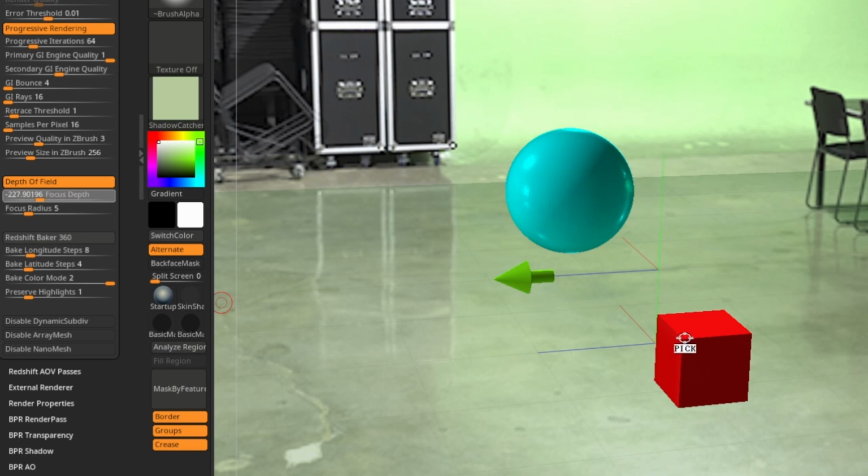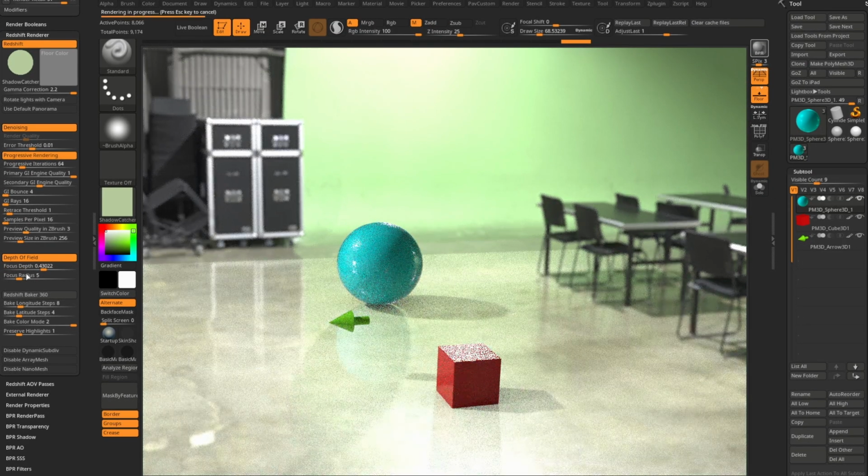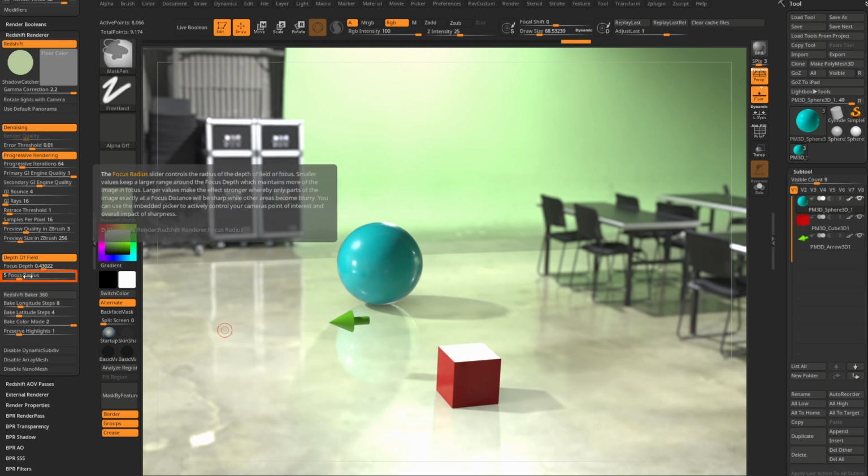So if I want to focus on, say, this red cube in the foreground and have everything else blur, the further away it gets from that point, just click and drag on this slider and then drag onto the object. And your focus radius, if we kick off a render here, is going to be how blurry it is. And if you hover over focus radius and hold down Control, it'll tell you the lower the number is, the more in focus objects are going to be, and then the higher the number is, the blurrier they'll be.